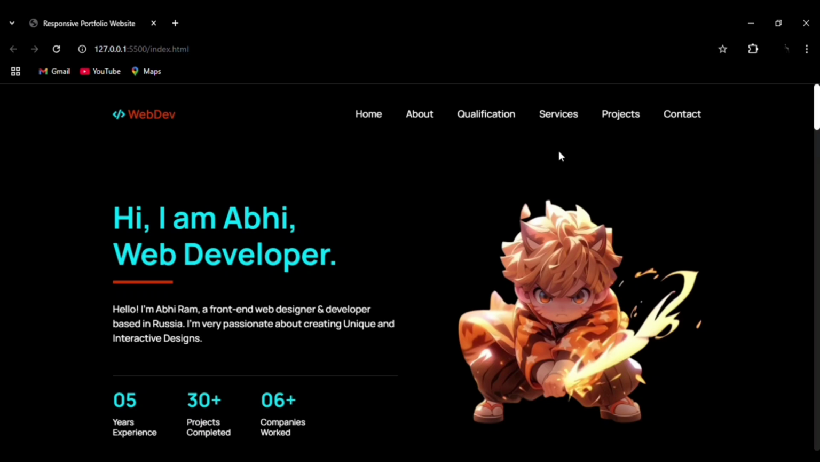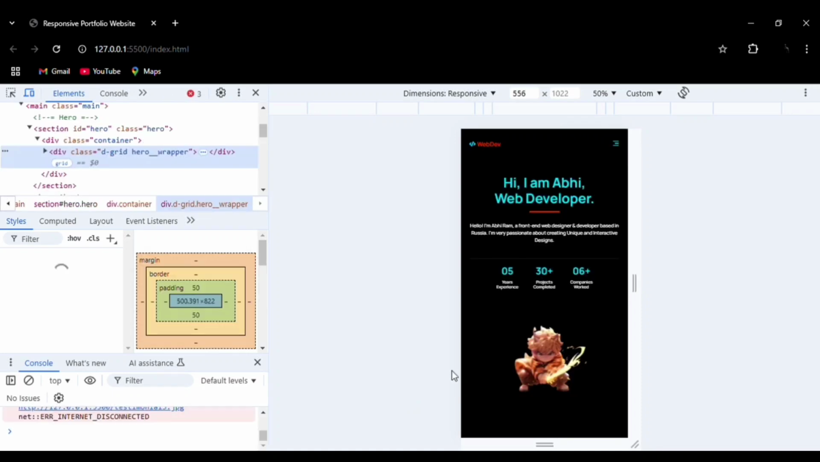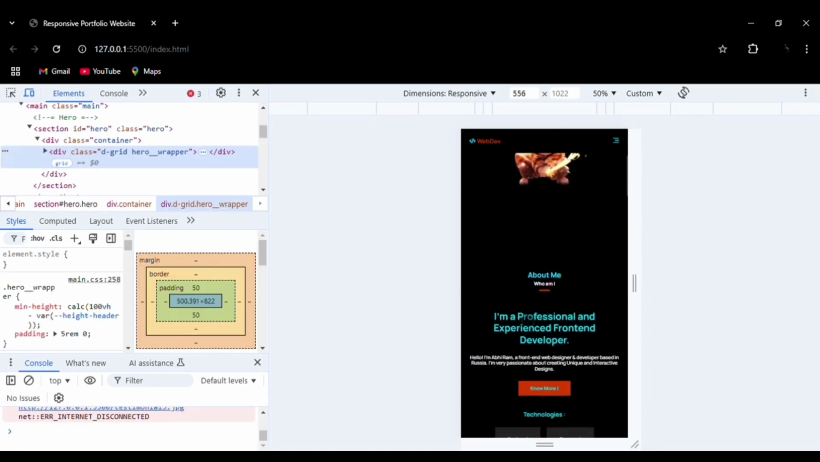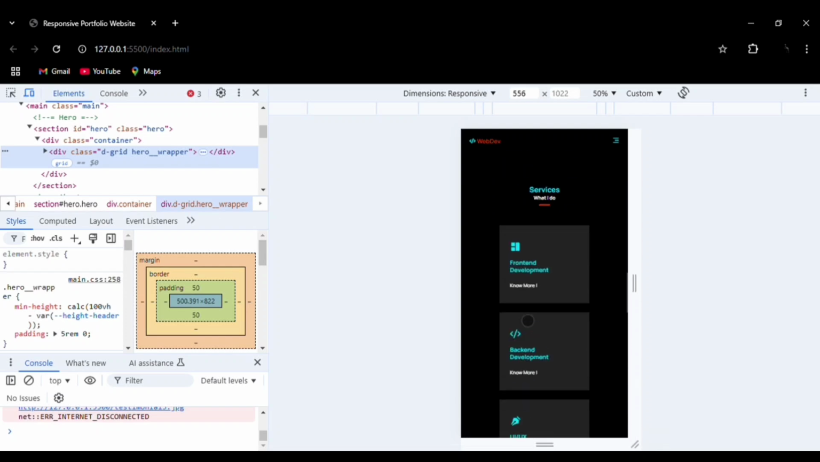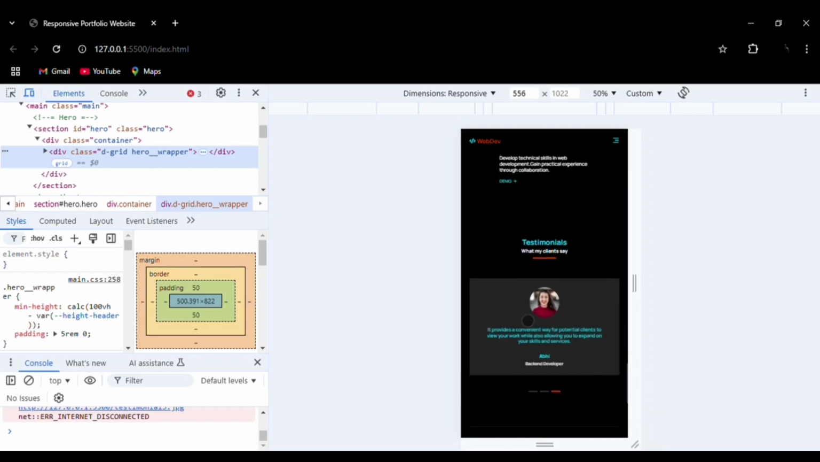That is, it is also available in the mobile as well as in the tab version. Let me show you that. So you can see this is the mobile version. You can see how neatly it is aligned, and you can see all elements are aligned, equally spaced.